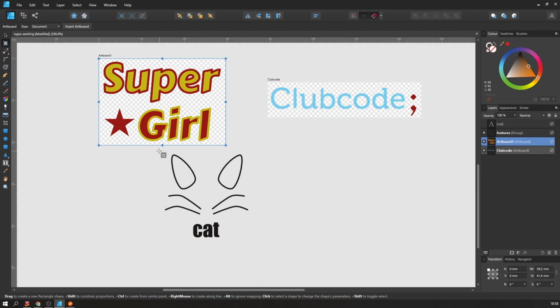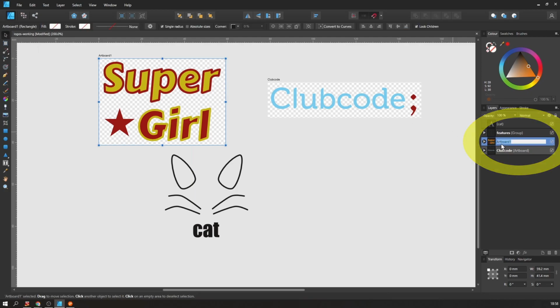And somehow cat has disappeared. One of the layers was obviously in the wrong place. So let me have a look over here. Artboard 1, how about I rename that right away? And I'm going to rename it so that it creates a nice file name when exported. So I'll call it Supergirl with a hyphen. And this one is Club Code, that's fine.